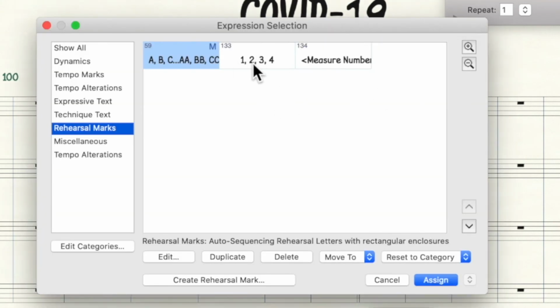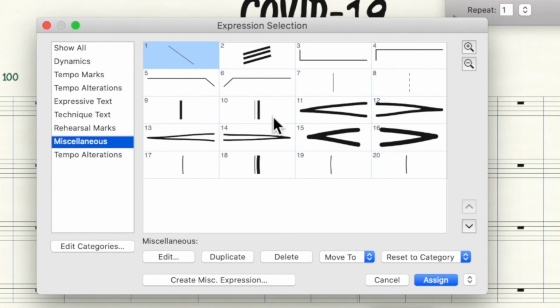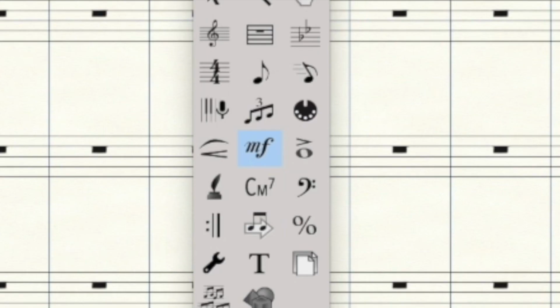Same thing with the numbers right there. Miscellaneous, a whole bunch of random stuff. That is that. Cool. Articulation tool.